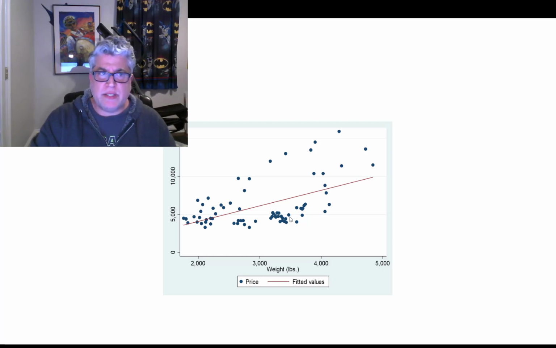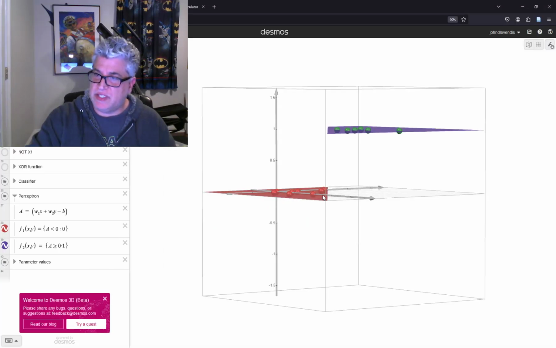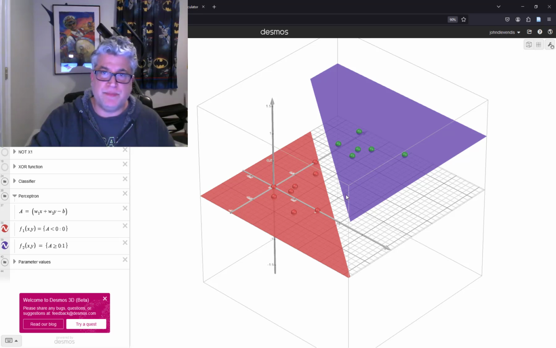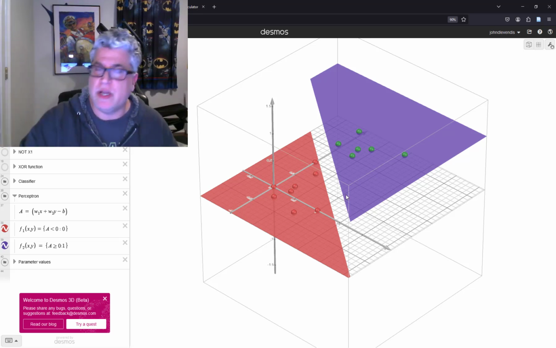So how do we get a perceptron to give us regression, to give us this rather than this stuff? It turns out it's really easy. Hang on a second. Let me clear my screen, and I'll be right back.